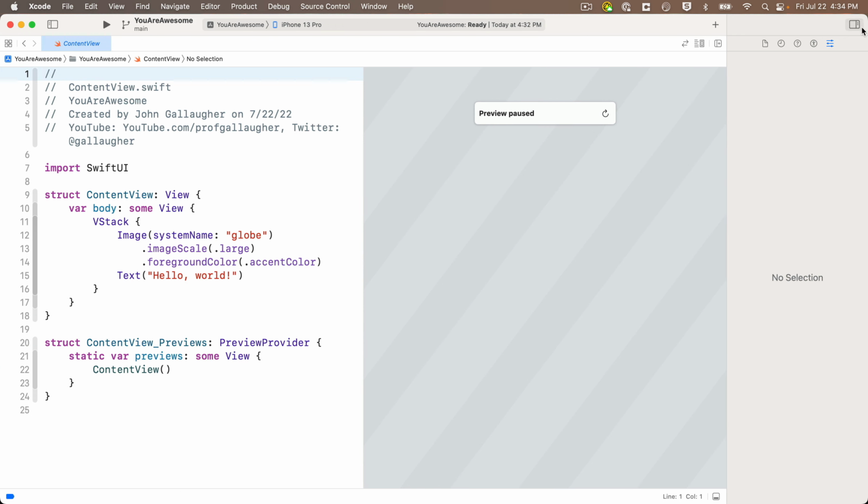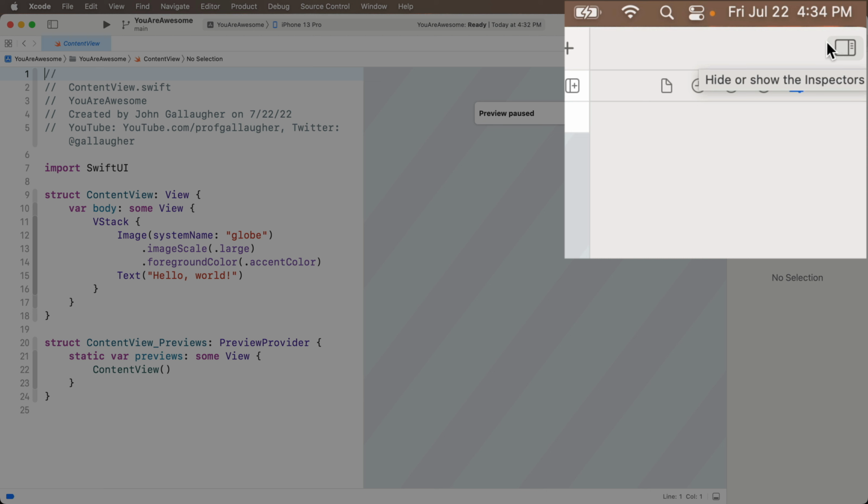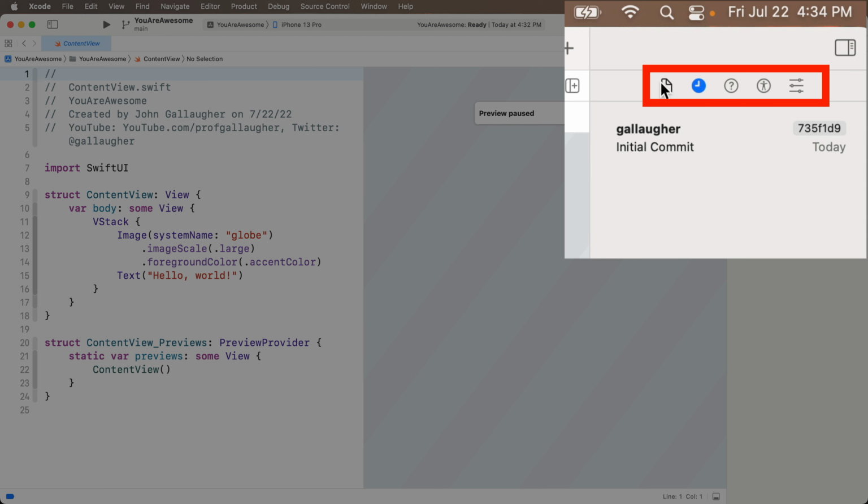Now if we go all the way to the right, we see an icon that looks like a flipped version of the Hide Show Navigators icon that we used over here on the left. Now hover our cursor over this icon on the right, and the tooltip says Hide Show the Inspectors. Also notice there's a horizontal row of icons just below this Show Hide Inspectors icon. If you click on any of these, it will show a different inspector.